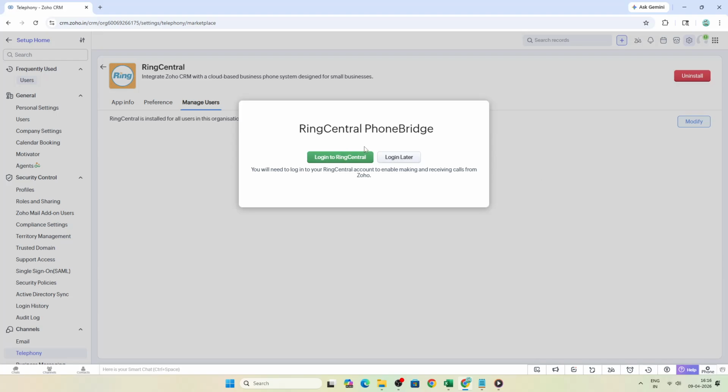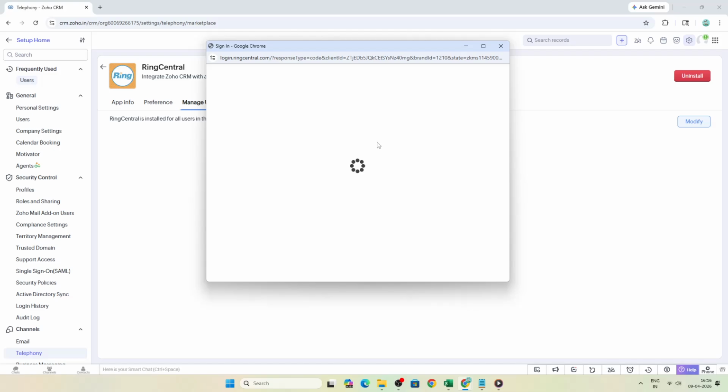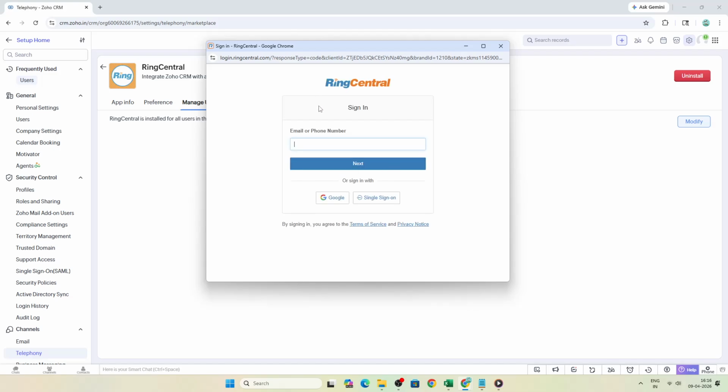When the RingCentral sign-in page appears, enter your RingCentral credentials and click Login to authorize the connection. Make sure you are using the correct account that your team relies on for calling. If your browser blocks pop-ups, allow them temporarily, so the authorization window can appear.